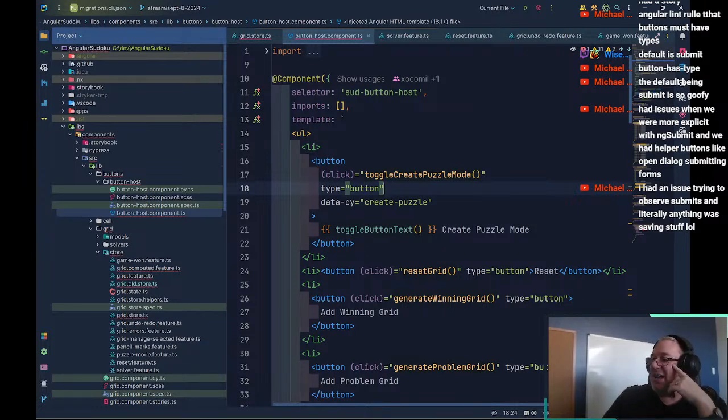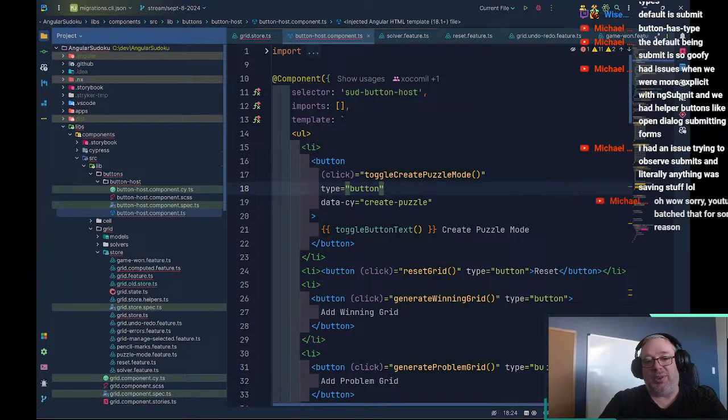Yeah, exactly, right? You were saving stuff because you were trying to open dialogues. And I've had the exact opposite happen with different design systems, where they create a design system, but they default your button to adding type equals button, right?